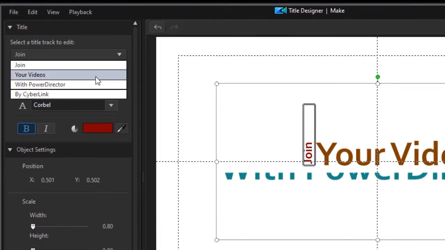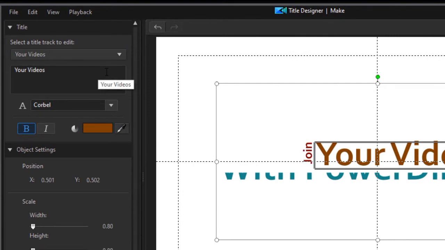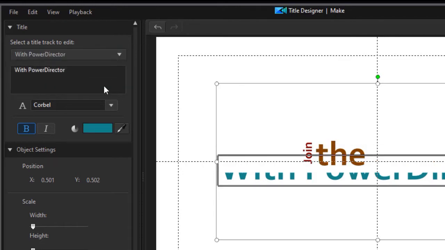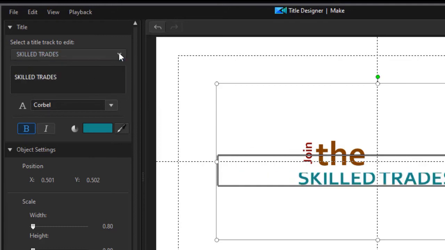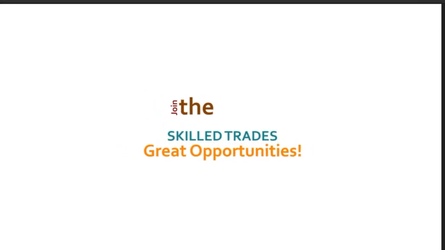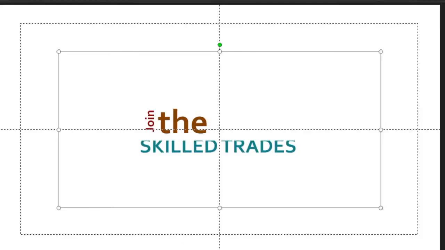And then we'll put the down arrow, and instead of "Your Videos," we're going to change that text simply to the word "the." Then we'll move to the third part of the title that says "with PowerDirector" by default, and we're going to use "skilled trades," and then we'll move to the fourth part, "by Cyberlink," and simply call that one "Great Opportunities." And then let's see what happens when we play this segment. Okay, that would seem to work.